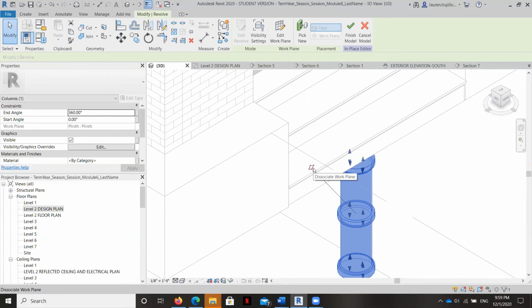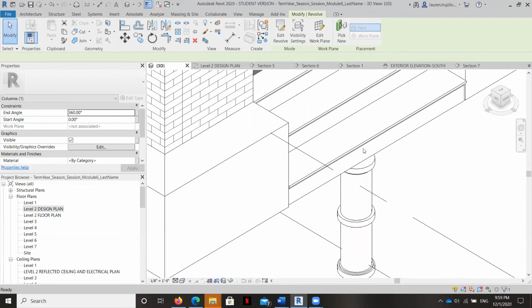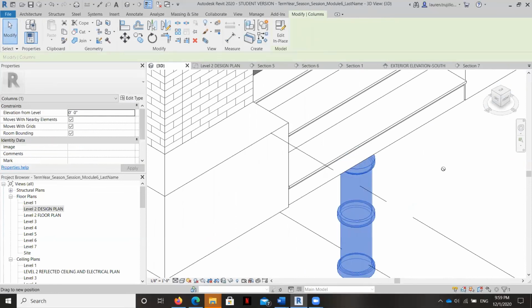See? So if I click this button, I don't know if I unclicked it or clicked it. Now I should be able to move it with some more freedom. Eek.